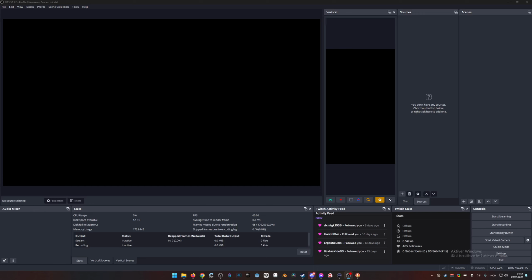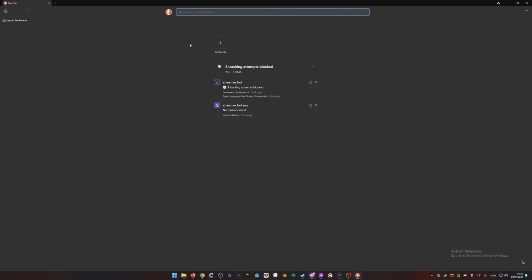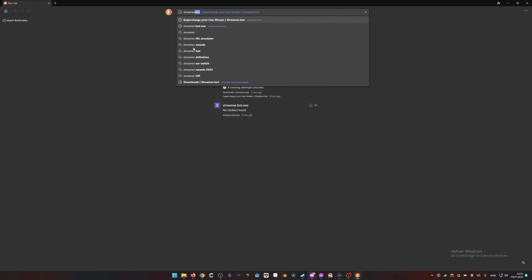Okay, so I will show a quick little tutorial on how to make a counter, for example a death counter, in OBS using streamer.bot, so you don't have to use chat commands for Stream Elements or something like that. And the first thing we need to do is go to streamer.bot and download streamer.bot.